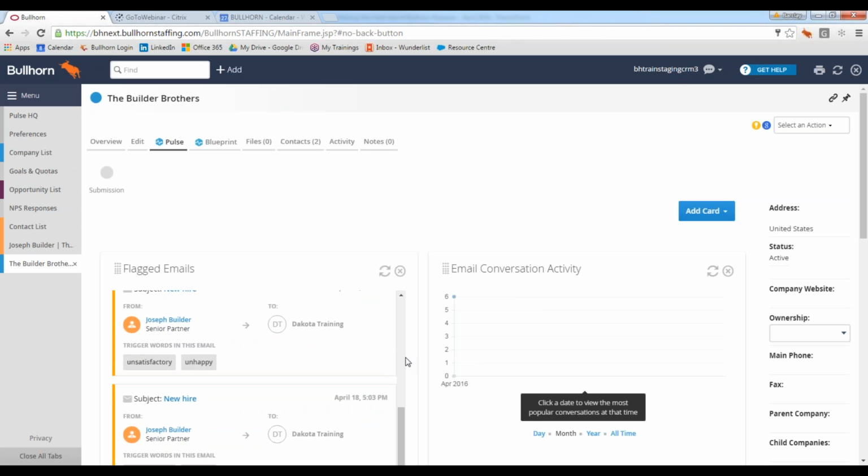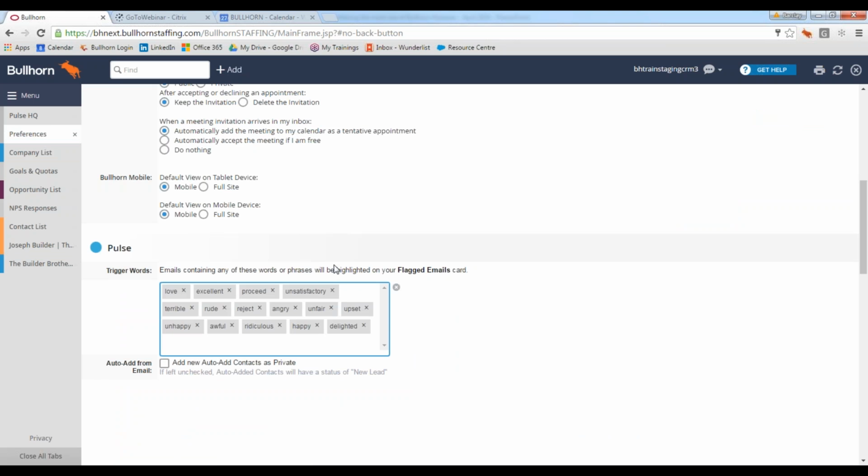Great, thank you. We had another question about trigger words, and they asked if these trigger words could be set up for a company as a whole, or is it by user basis? It is by user basis now, so it's all dealt with via preferences. It used to be in the Pulse HQ, but it's now individual. It's going to do it on their own preferences page.